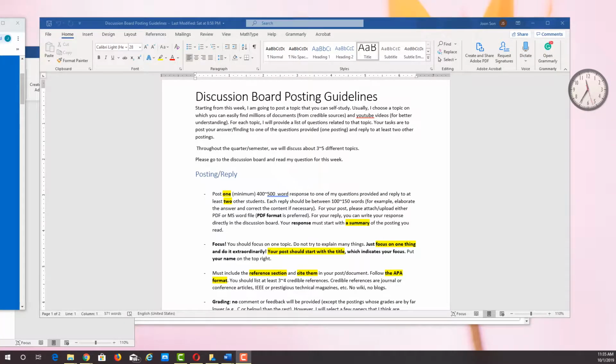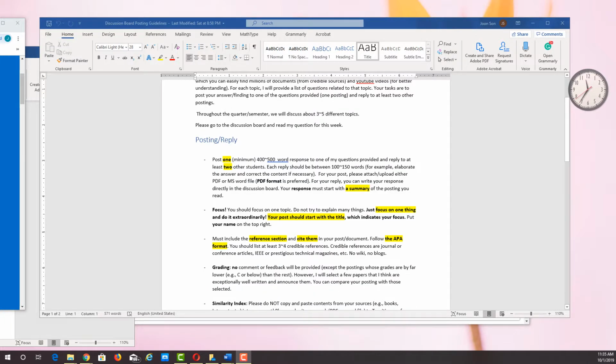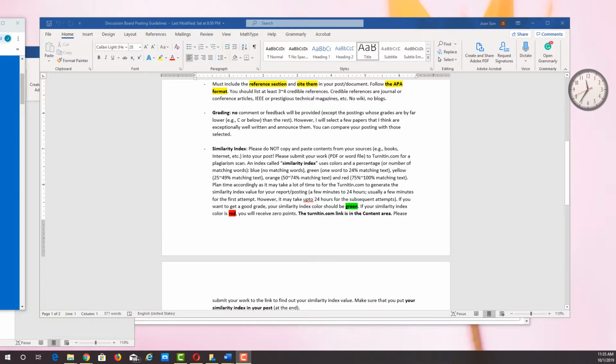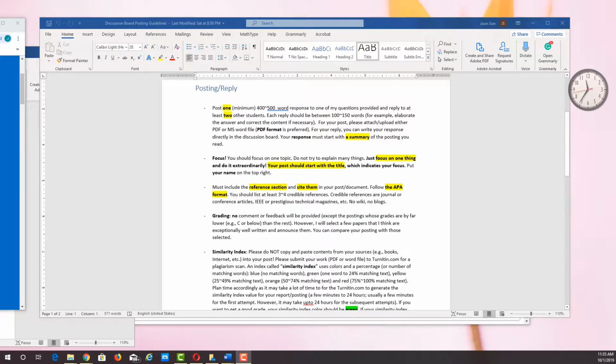Hi, a few people emailed me about discussion board posting, so I decided to record a short video on the posting guideline. As you can see, there are a couple of requirements. The first one is the length. For postings, a minimum 400 to 500 word response. And for the reply, it should be around 100 to 150 words.